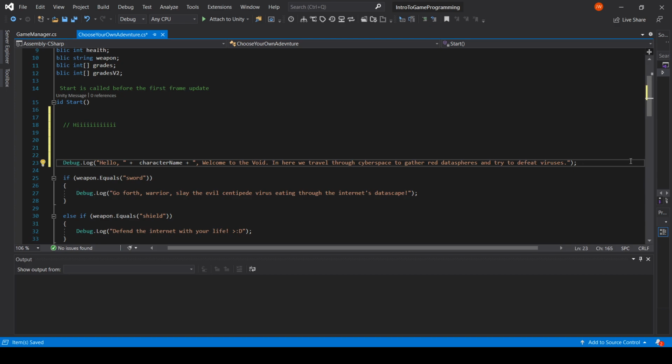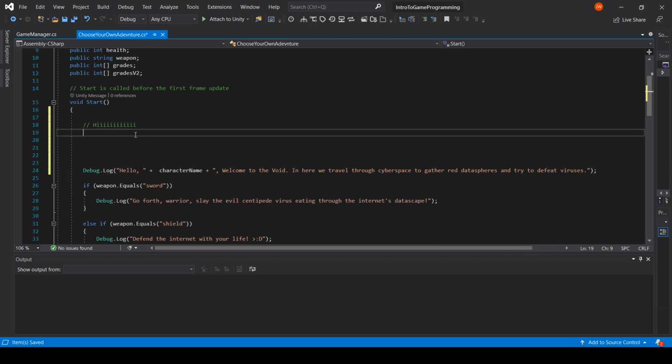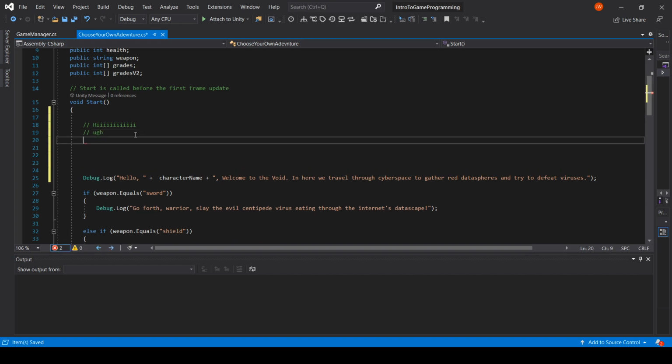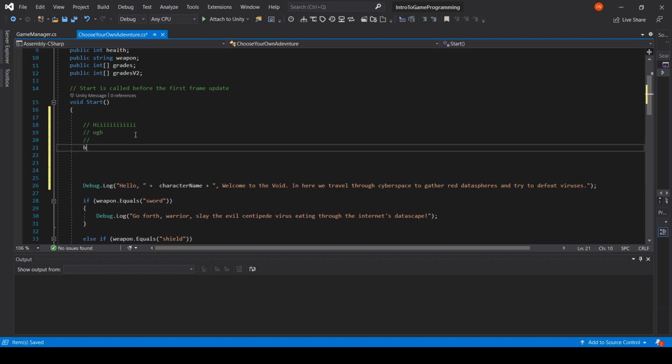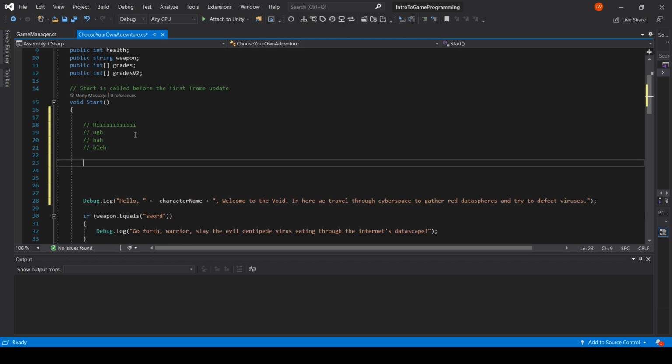But what if you want to do multiple lines of code in a comment? Well, you can just keep going. I forgot my comment line. But that's annoying and gets tiring very easily. So there are multi-line comments as well.